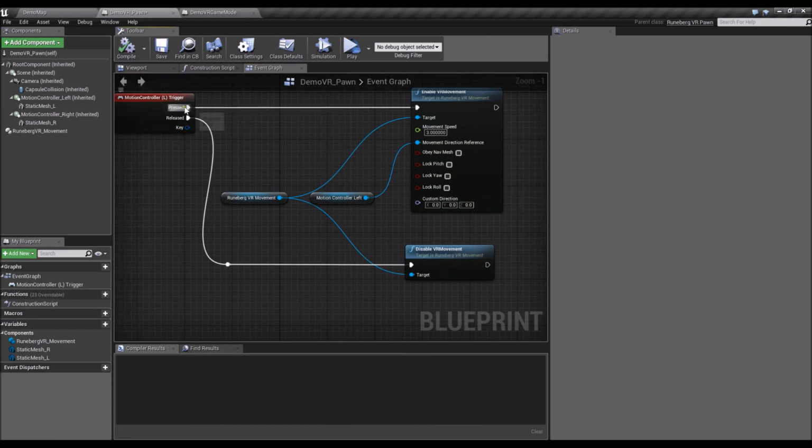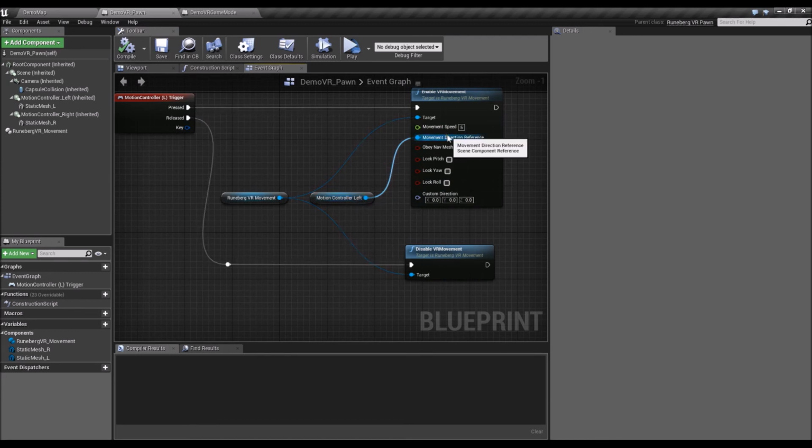So when you press the motion controller left, we enable VR movement. We're moving along at 3. Let's increase that to 5, just so that we get to see a little bit faster movement. And when you release it, we disable the VR movement. We're using the motion controller left as a movement direction reference. Alright, and that should be pretty much it.